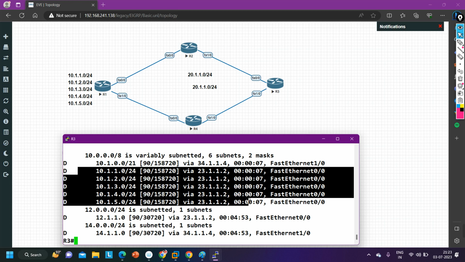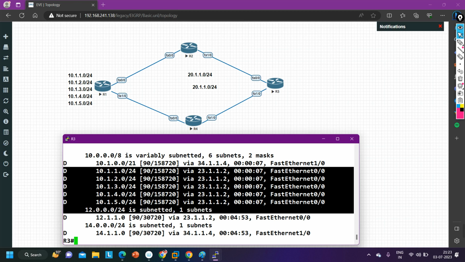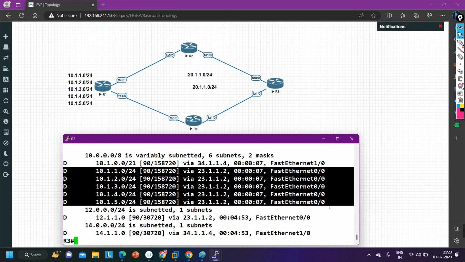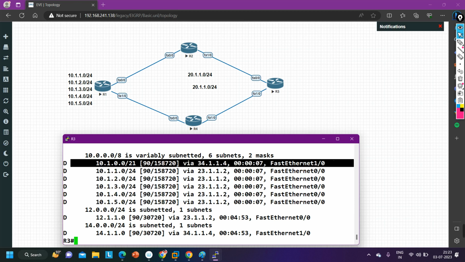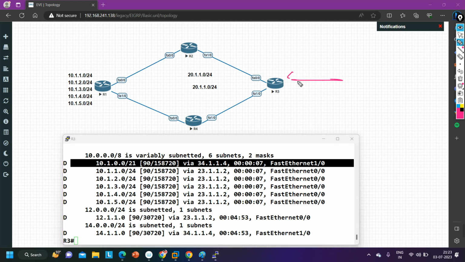These are all the prefixes; wait for some time. Yes, it's done. Now you can see these all prefixes are reachable via router number 2, and there is one summary route via router number 3. So if router 1 receives traffic where the destination is 10.1.1.1, which router will it forward the traffic to?